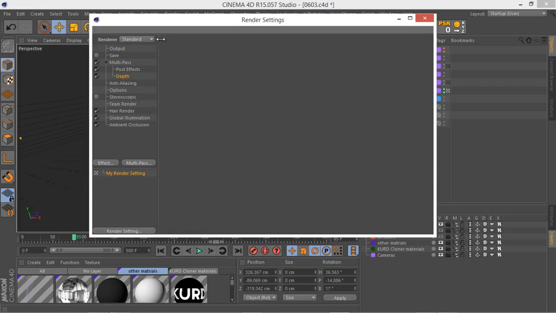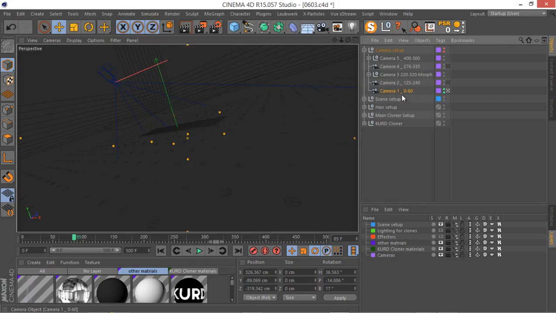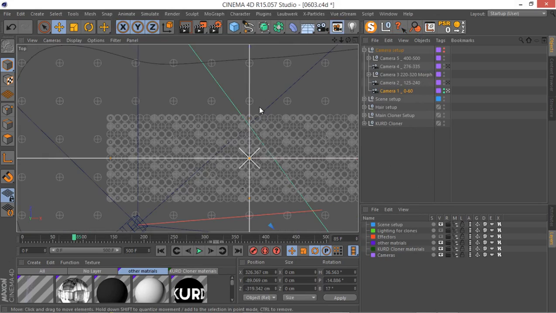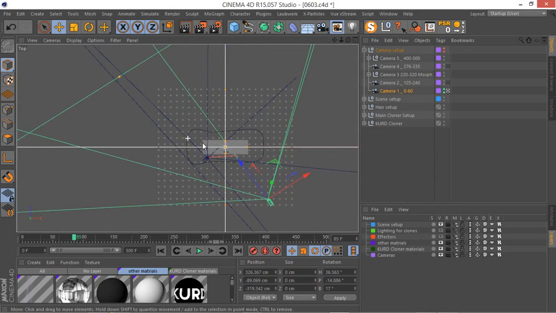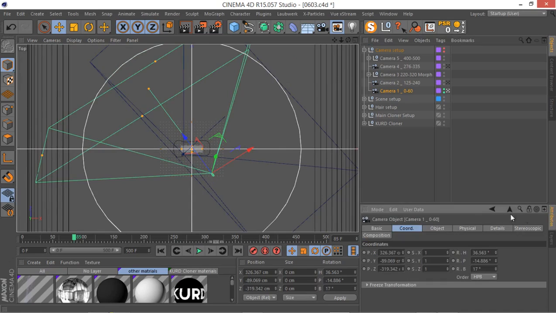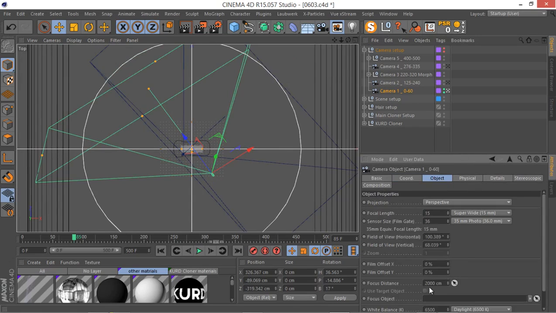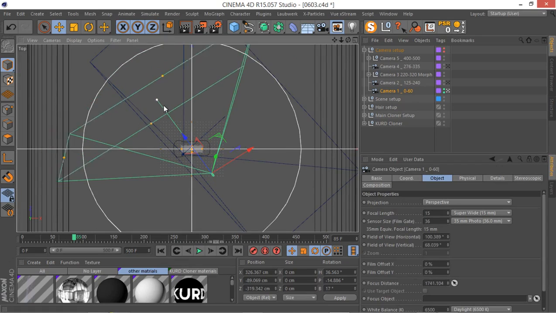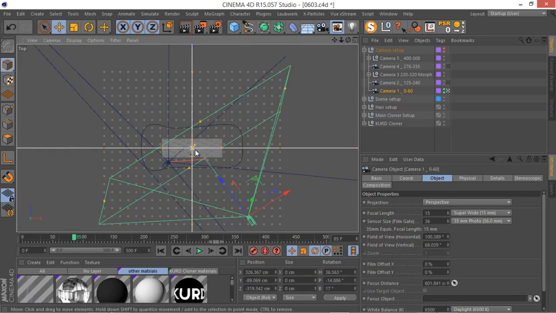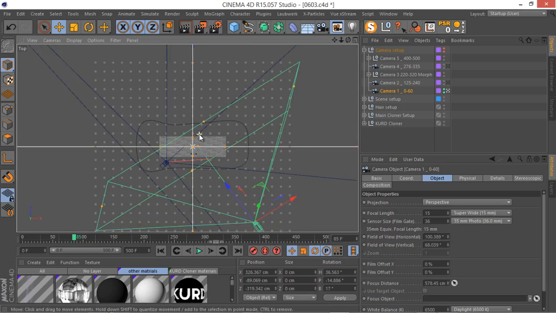You have your depth, and now you can basically go to the cameras here, and let's go to top view and define the range of our depth of field and the way we want the depth of field works. Select your camera, go to its attributes. Down here you can define the focus distance. So let's just go to something like, I think the middle of our scene would be a good focus point. So let's see, something like here.